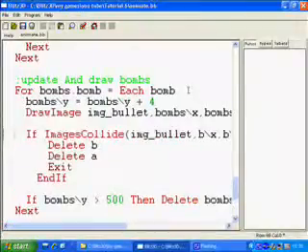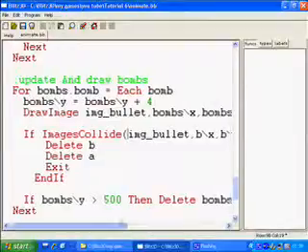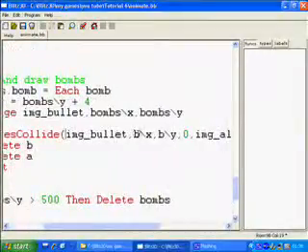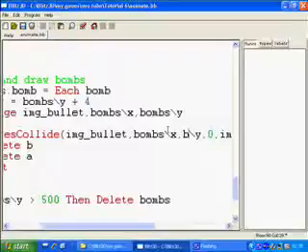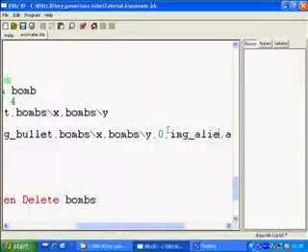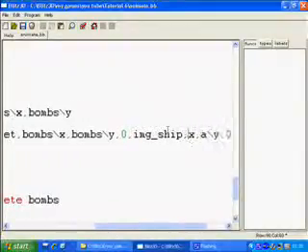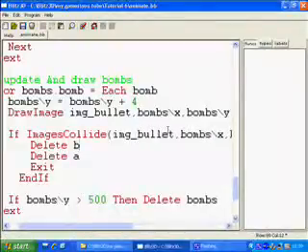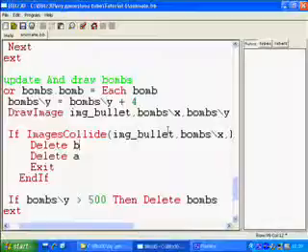Paste it into here. So we can say if image collides, image bullet, so it's a bullet image, but it's going to be the bomb's coordinate. So bomb's X, bomb's Y, with image of the ship, which is just a X. So X and Y, then we're going to say, we're going to basically delete your lives by 1.